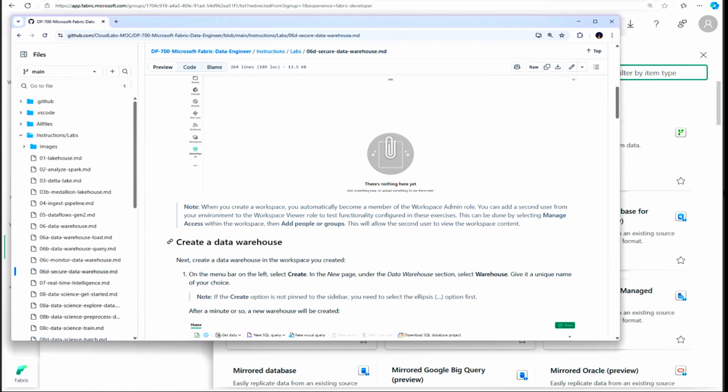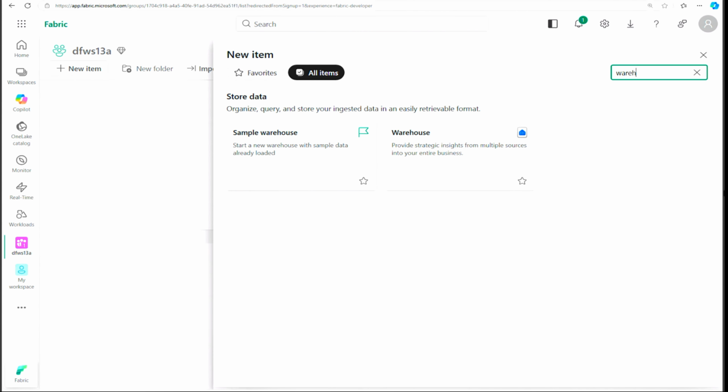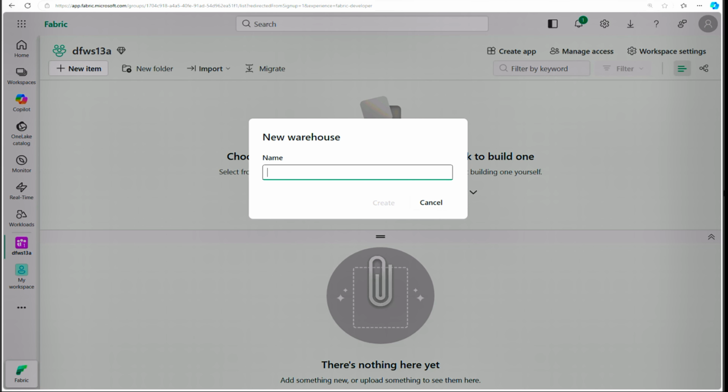Create a workspace, then create a data warehouse. Okay. So select warehouse. Give a warehouse name. Click on create.